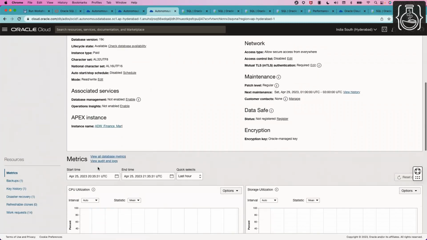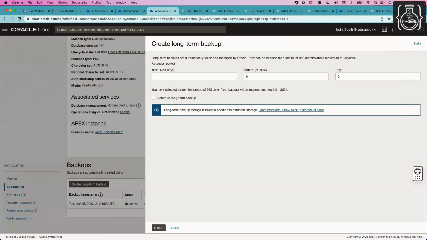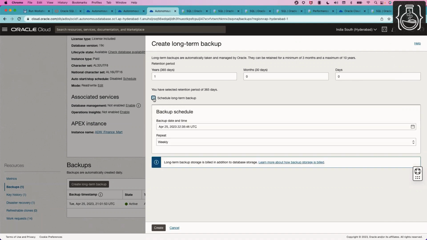Scroll down the Autonomous Database Details page for your database and select Backups under the Database Resources section. You will see the Create Long-Term Backup button. The Create Long-Term Backup dialog appears. In that, provide when you would like a long-term backup to be taken, immediately or at a scheduled time in future or repeatedly at your preferred cadence. And also how long you would like us to keep a long-term backup for you. That is the backup retention period.